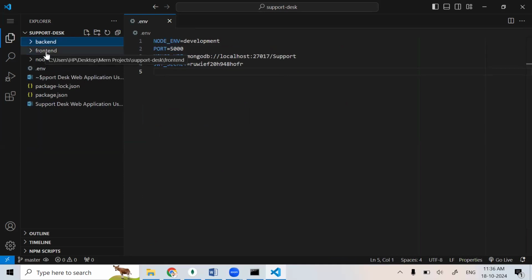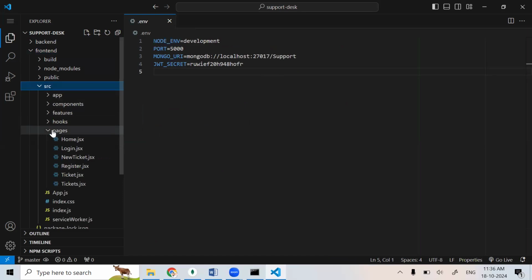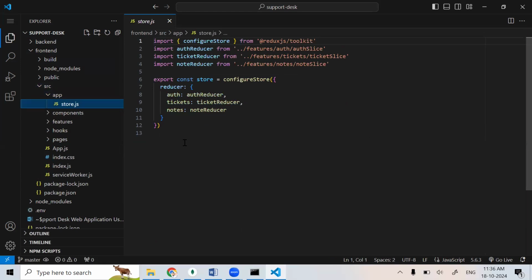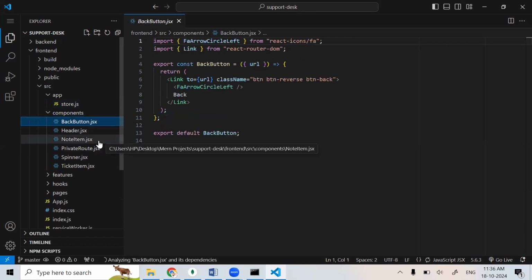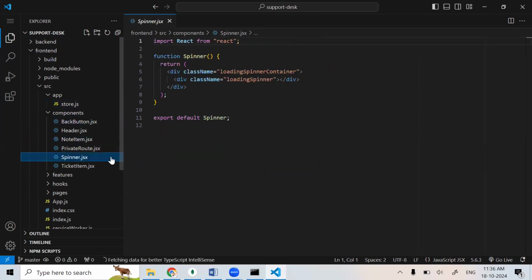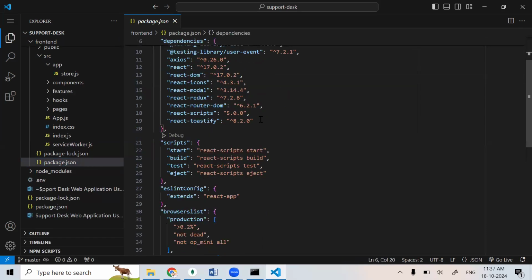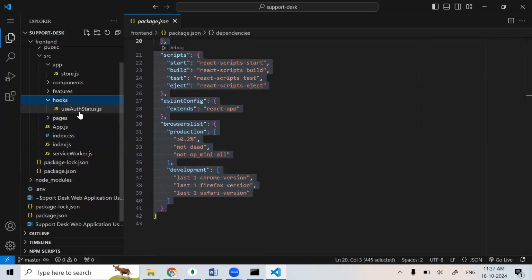And another module is the frontend. In this, we are using React.js. Inside src, we have some components. We have store.js, in which we can control our config stores. Inside components, we have buttons, headings, note items, and spinners. And we linked our proxy backend URL, and we imported the libraries. We connected them in hooks.